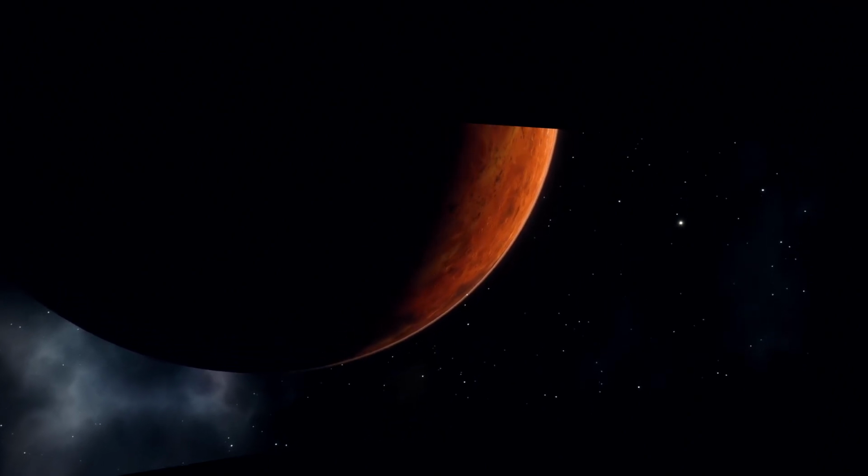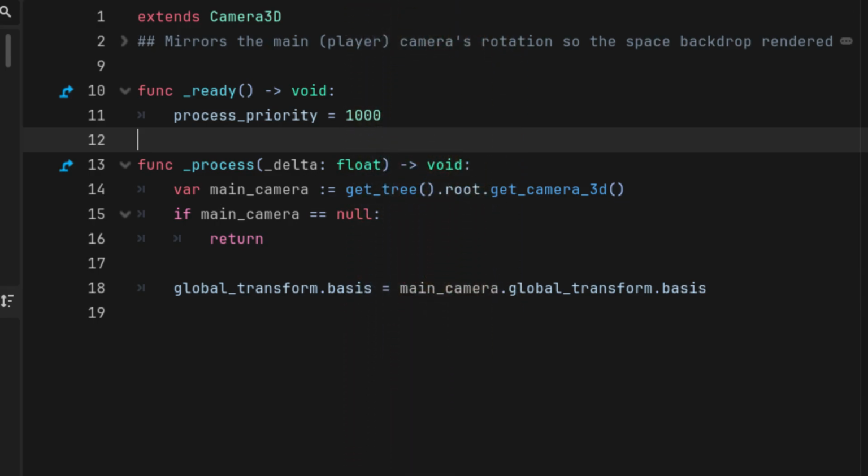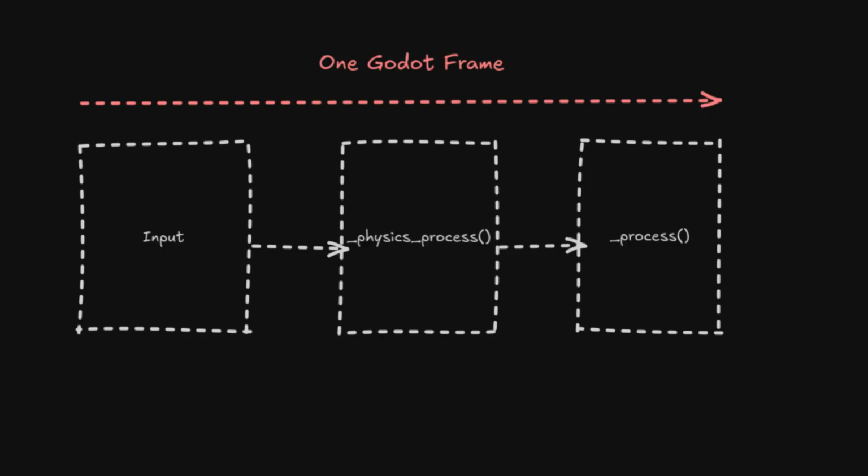Now, there's a subtle bug hiding here, and it's worth your time. If you just copy the rotation in a normal script, the backdrop lags one frame behind the player's view. You get this horrible swimming, smearing feeling when you turn. Why? Because the mouse look gets applied during input handling, which runs before a normal process function call. If you read the camera too early, you read last frame's rotation.